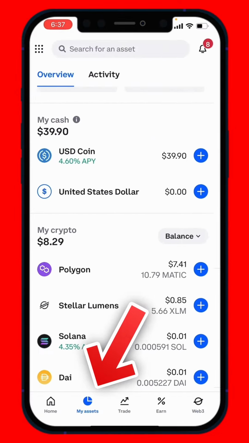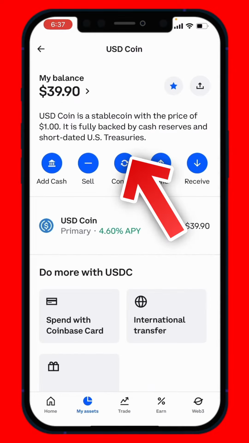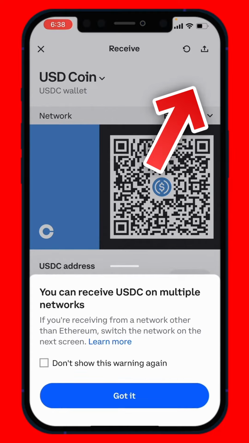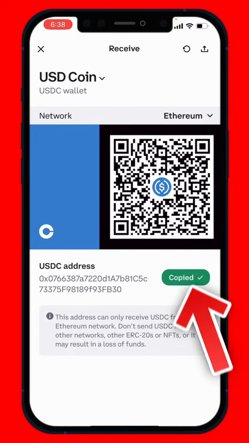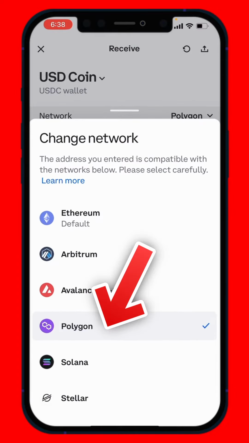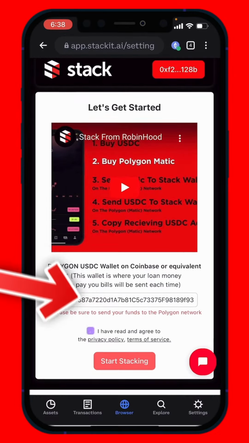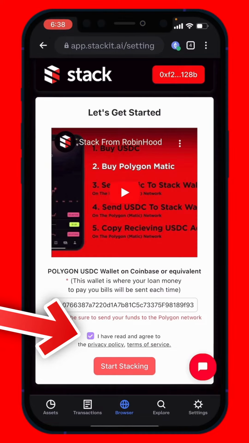Now you go to Coinbase and you find your USDC wallet. Press your USDC wallet, copy the address. Understand, you copy this wallet address. Even if you don't see Polygon as an option, you still can do it. So now I paste the address. I hit terms and conditions, and now I'm going to start stacking.